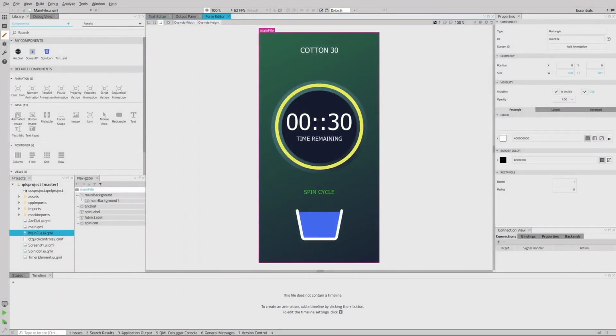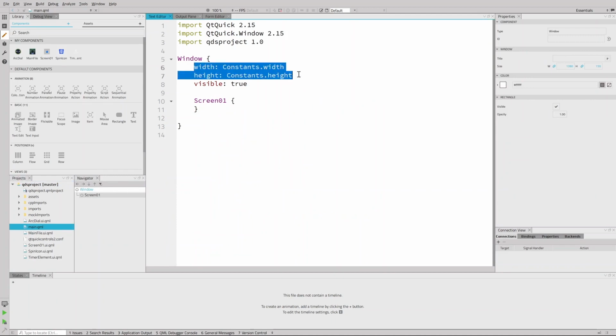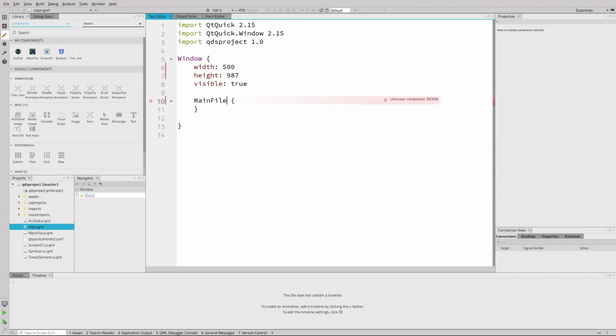Okay, now I will do a few very tiny changes. Let's go to the text editor. I copy the width and height here. Also double check, yeah, it's importing the correct backend. It looks good. And I copy that in my main file. Of course, I could also overwrite the constants, but I wanted to keep this simple for the demo. And instead of my screen 01 that Brooke actually didn't touch, I add the main file here.